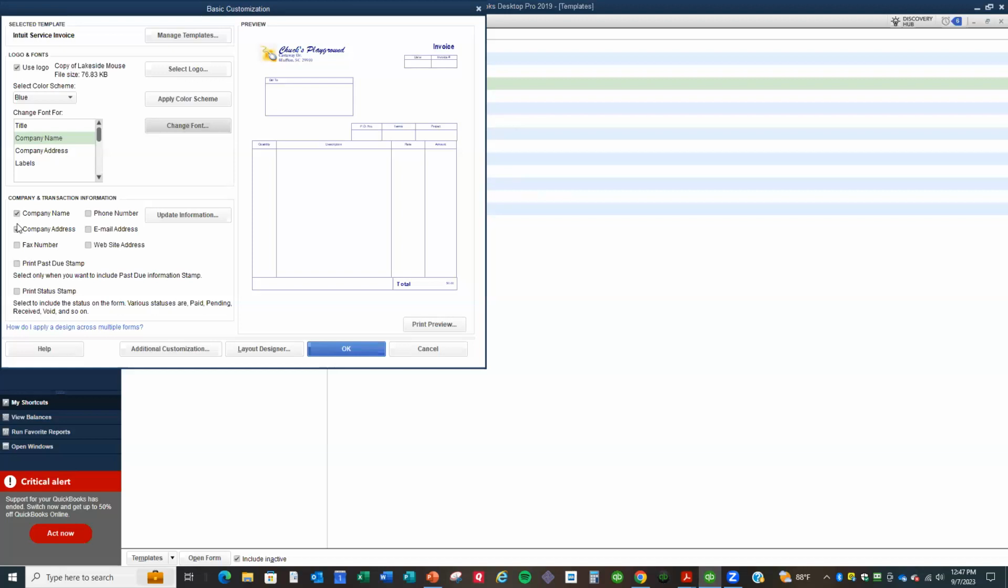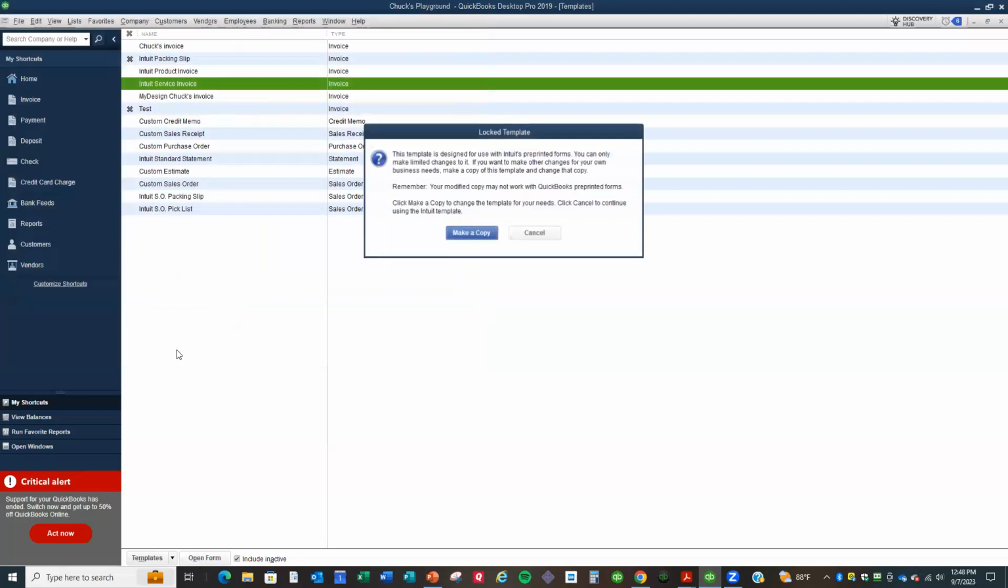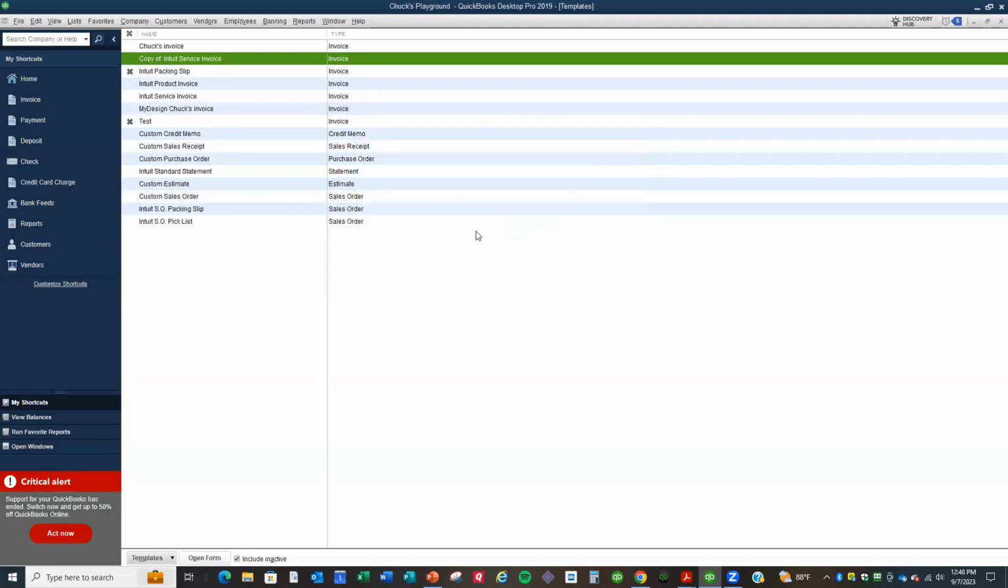I can say I want the company name, the company address, so I can have all this other information. I would just check these off. I can have it print a past due stamp on there if I want to recreate it and send it to a customer and say, hey, you haven't paid me yet. I can print a status stamp on there, so when it is paid, it shows as a paid invoice. All right. Let's go into some additional customization. Okay. Here's where it's going to tell me, yep, you can't go any further. It doesn't want me to get any more exotic with that standard template.